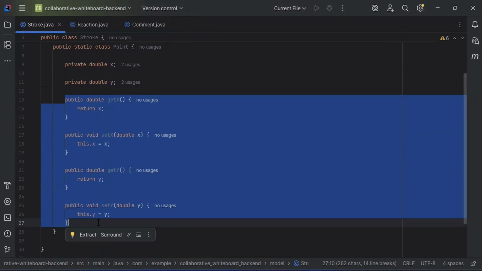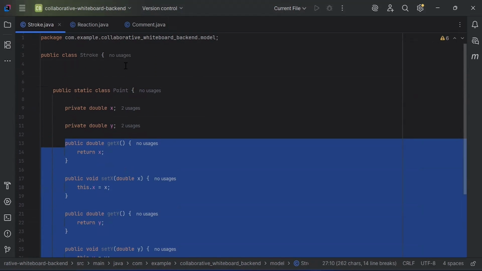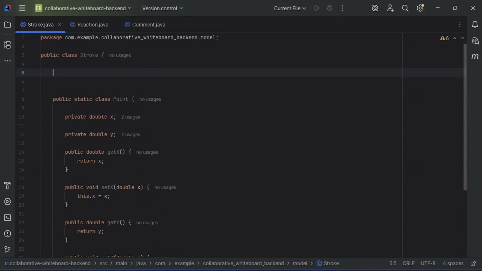So as you can see, the getters and the setters. Now after that, inside the Stroke class, I'm going to define here the parameter for points. That is a type of list of Point. Let me import this list.